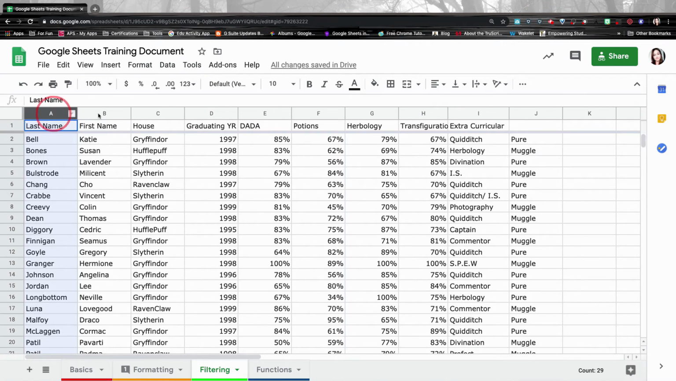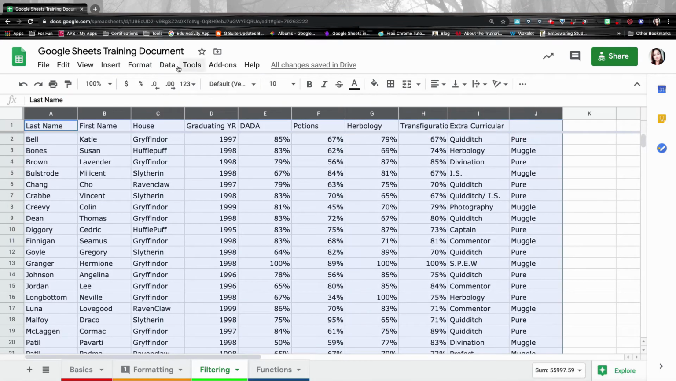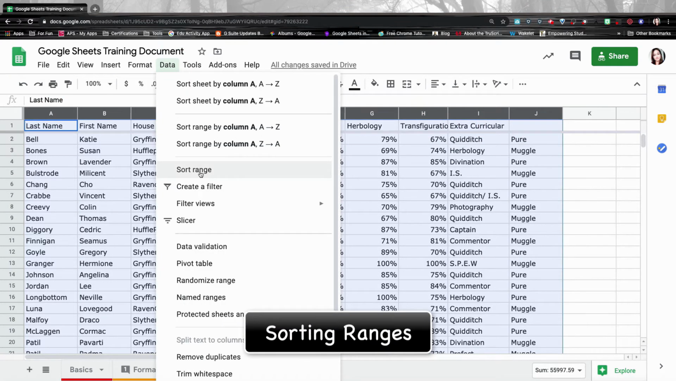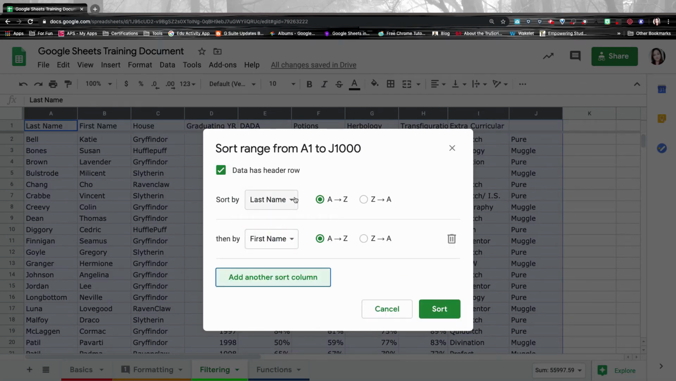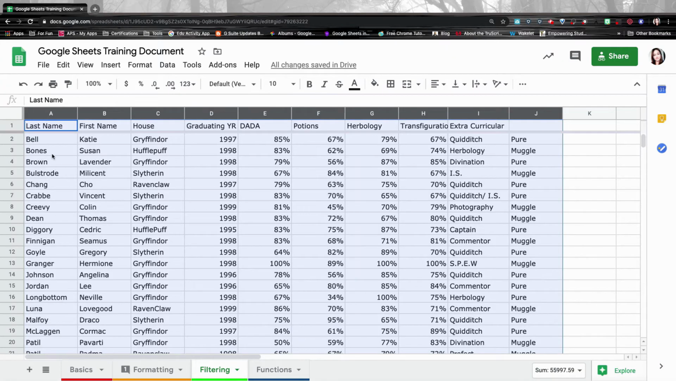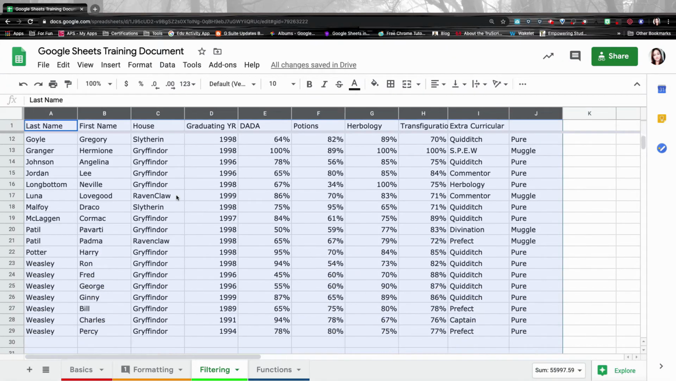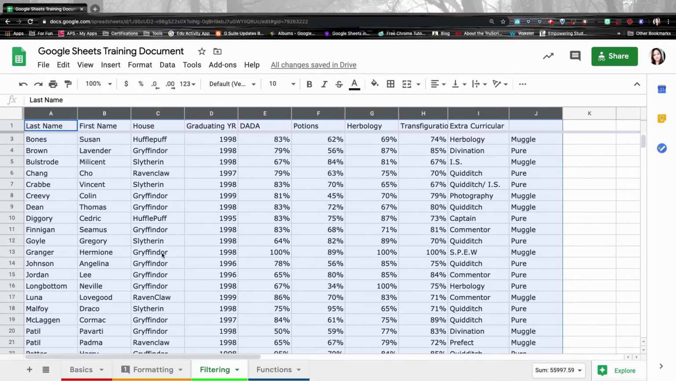So if I select all of this information and I go up to data, I can sort by range. Now I want to make sure to put that the data does have a header row, and I can sort by last name, and then I can add another sort column. So I can sort by last name and then sort the information by house in different order. So if I select sort, it's going to sort by last name, but then it's also going to have all of the people who have that specific last name in order alphabetically as well.